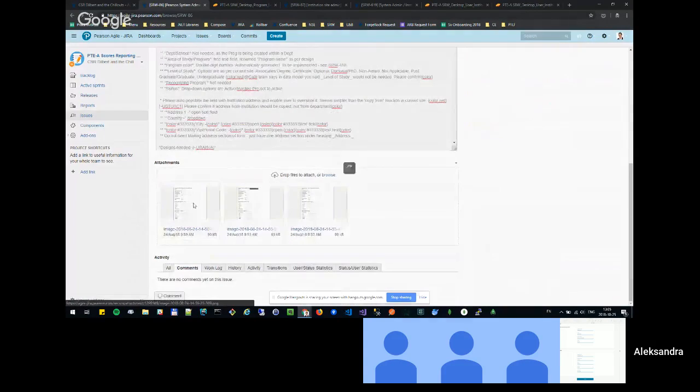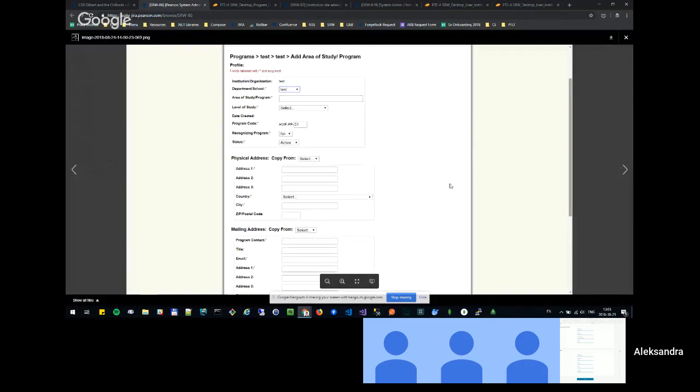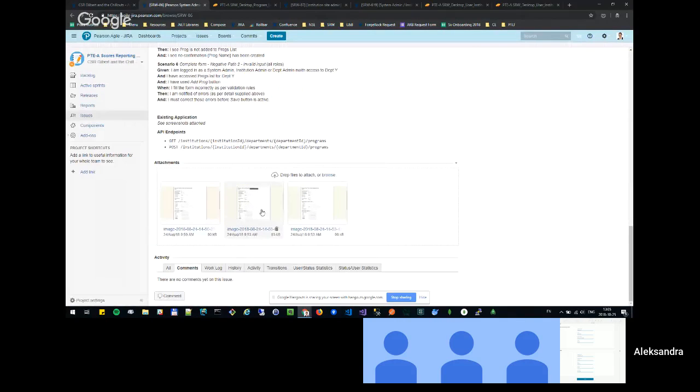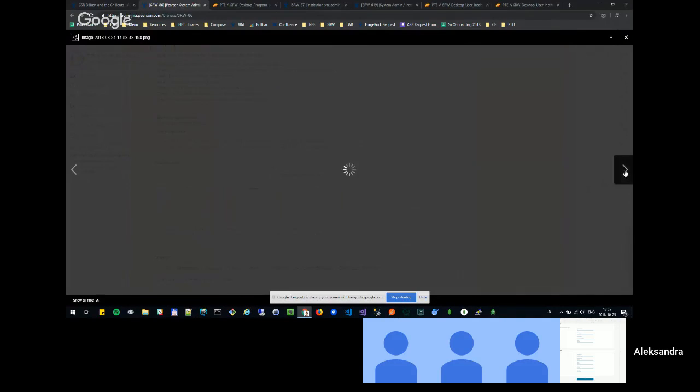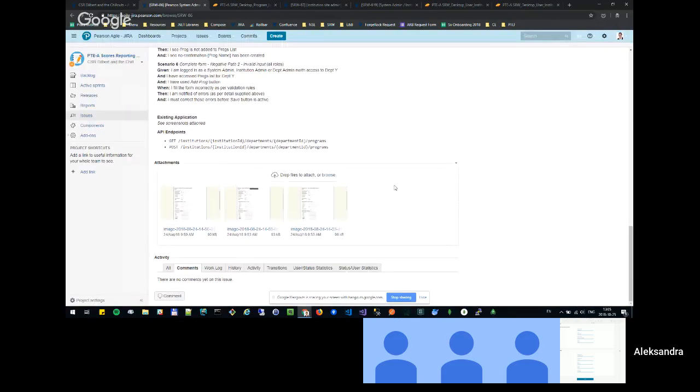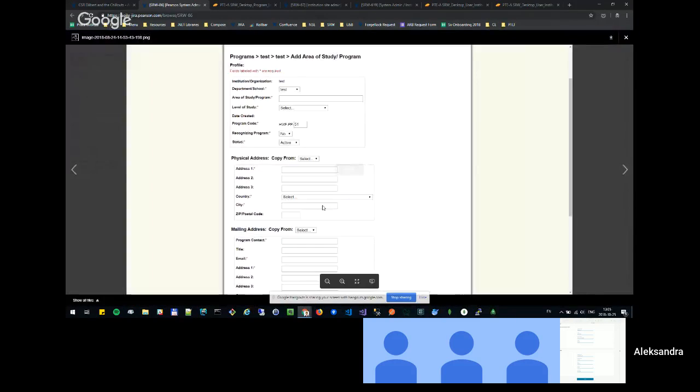Let me check the screenshots. Yes, that's correct. So that's why on the new designs, you can see only one address, right? So that is clear, right? And then there is this recognizing program that is not needed. Yes. Okay. All right.